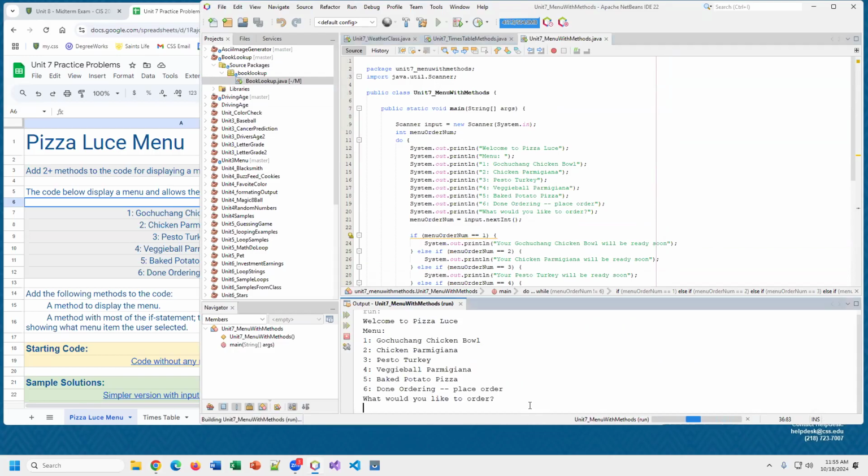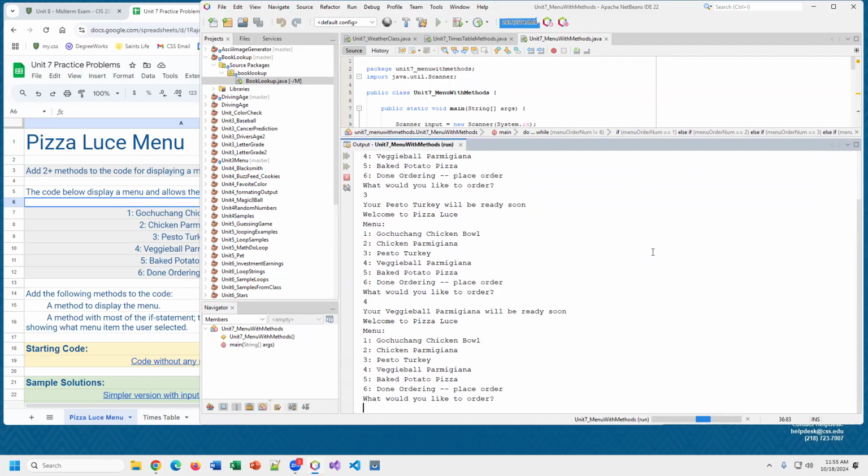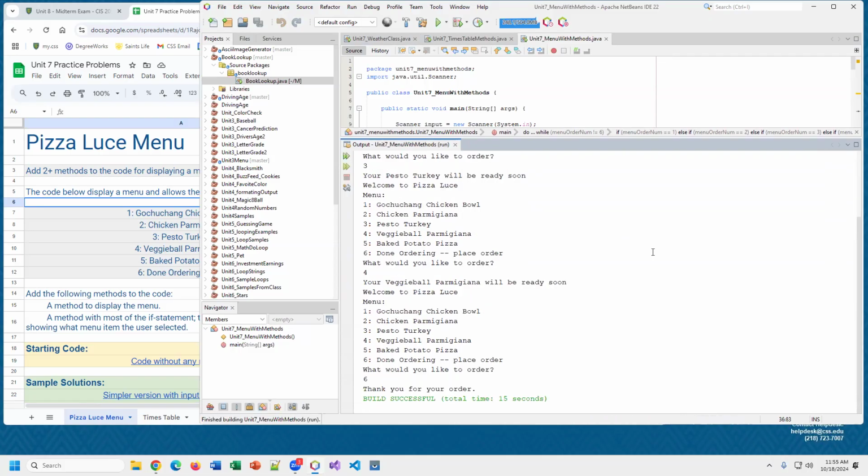What would you like to order? And I can order something. It'll display that here. Maybe I'll make this a little bigger. And it'll ask me what else I want to order. I can order something else to display that. And eventually I hit 6 and it'll quit. So that's the idea of this.